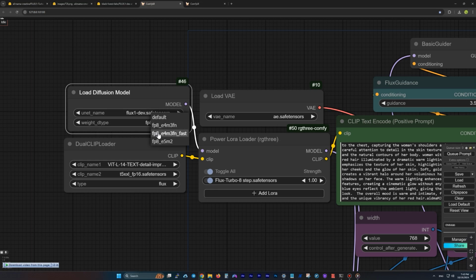The third one, FP8 E4M3FN fast, similar to the previous FP8 mode, but optimized for even faster performance. Some additional operations like normalization might be skipped for speed. It's the fastest option, but you might notice a further reduction in image quality or model accuracy.